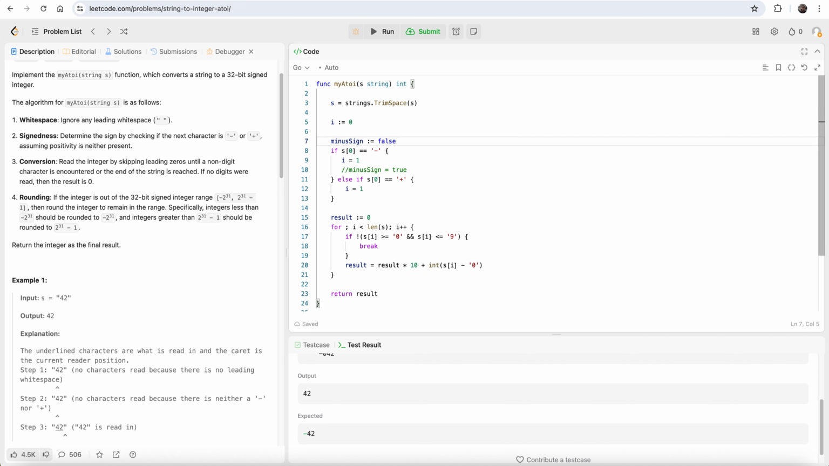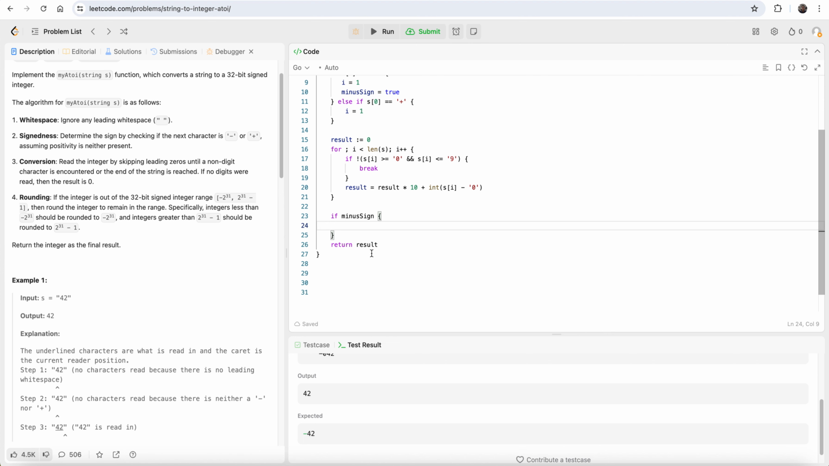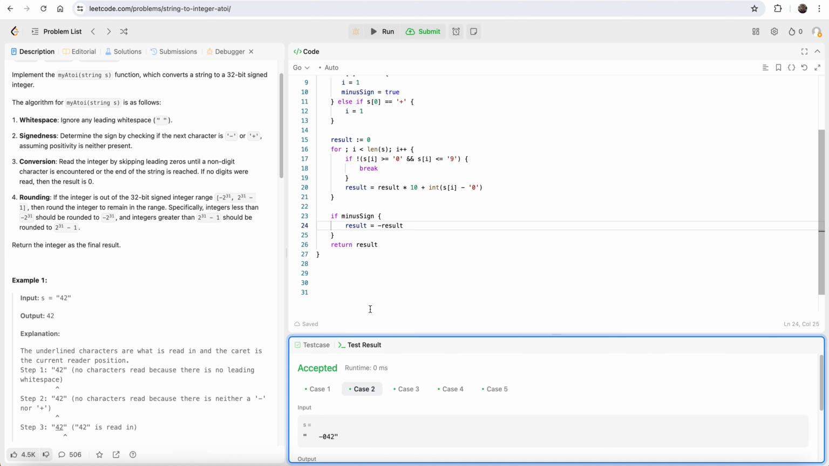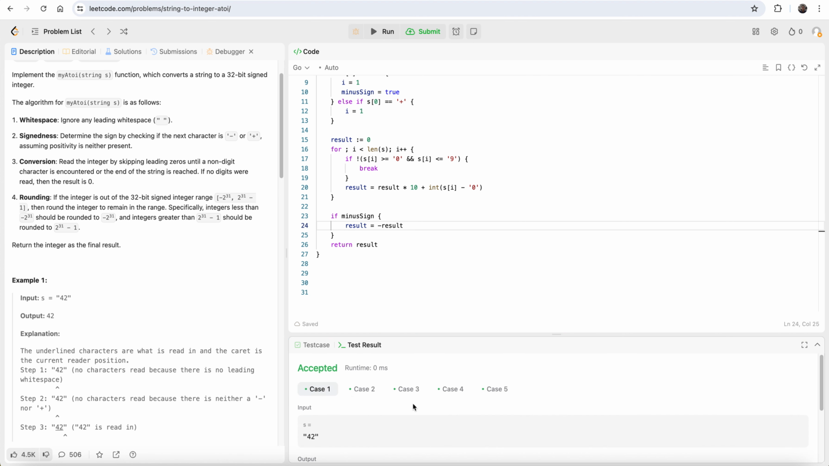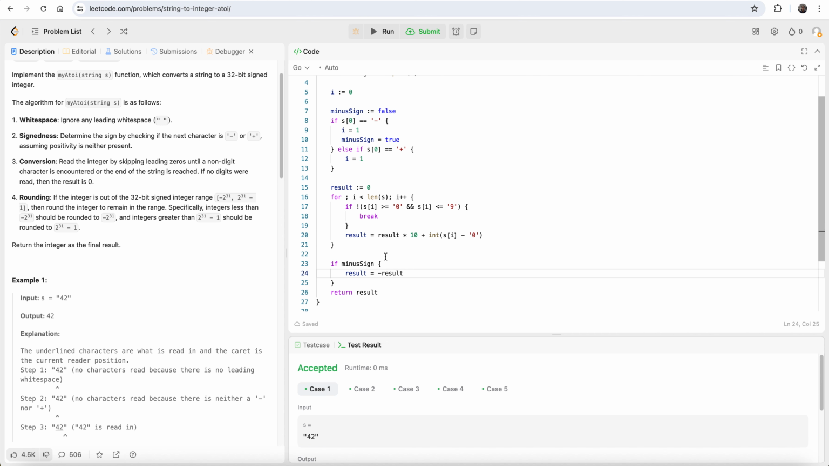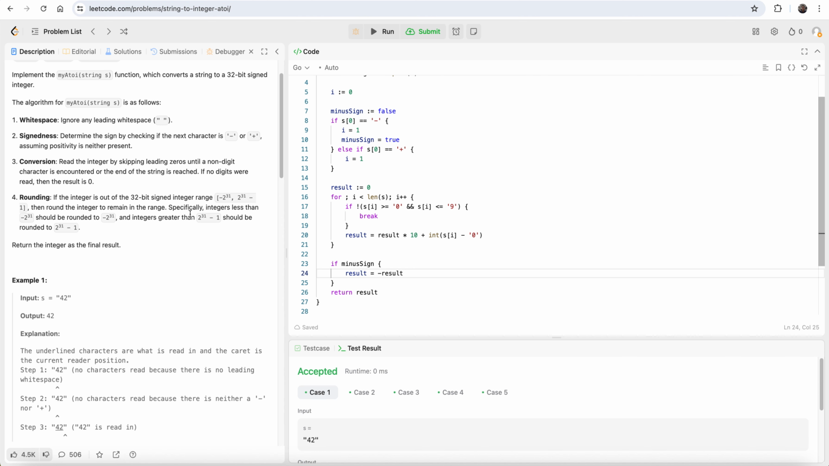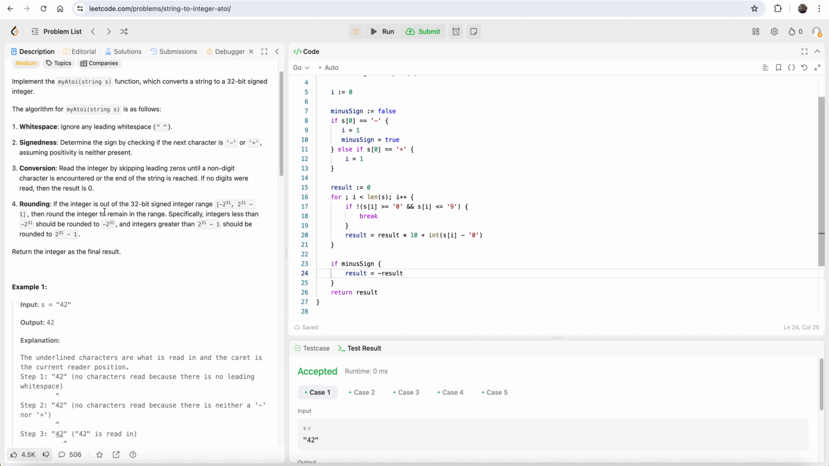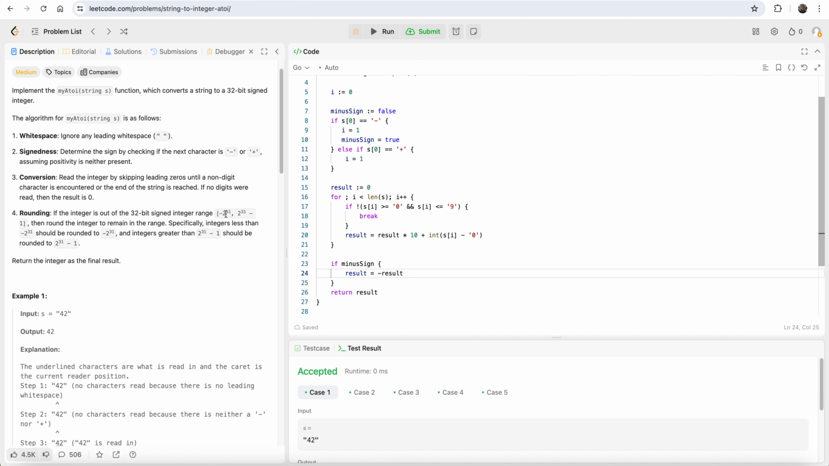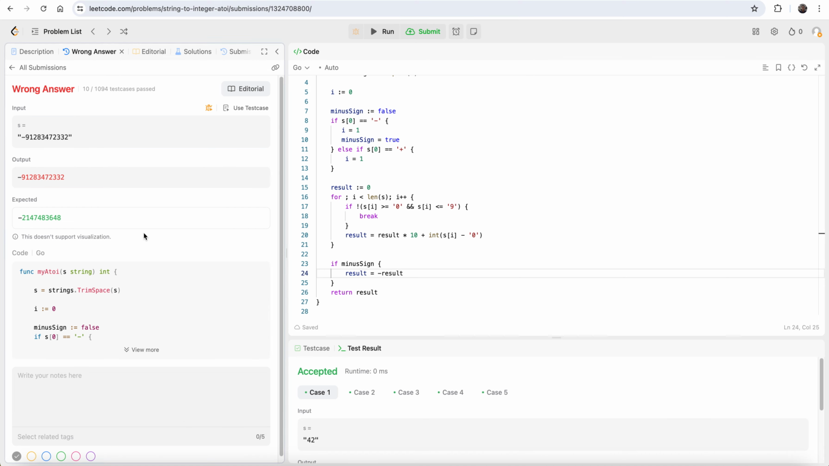So let's use the minus sign now. So I can check here if minus sign is true, if there is a minus sign, then we need to add the minus in the beginning. So for that I can say result equal to minus result. Okay, it's accepted. So all these test cases passed. Let me submit this. I know there is still the corner case we have not handled, like when it goes out of the boundary, so we need to handle that. But first run this, submit this and see what it's complaining.